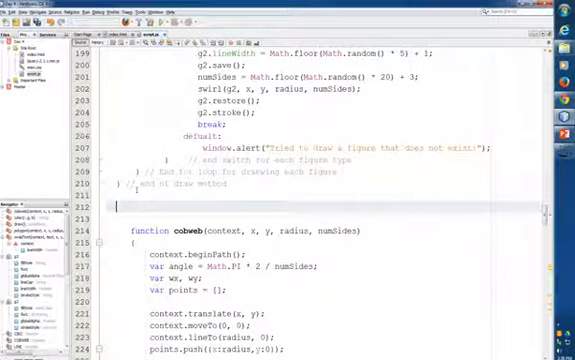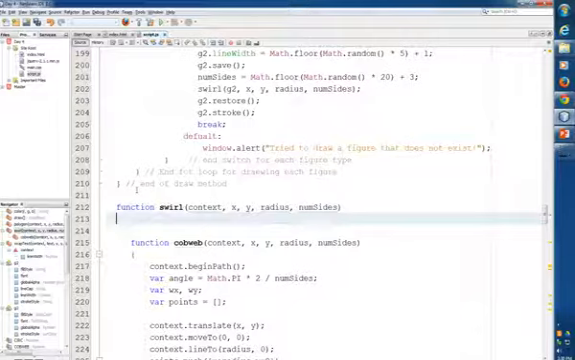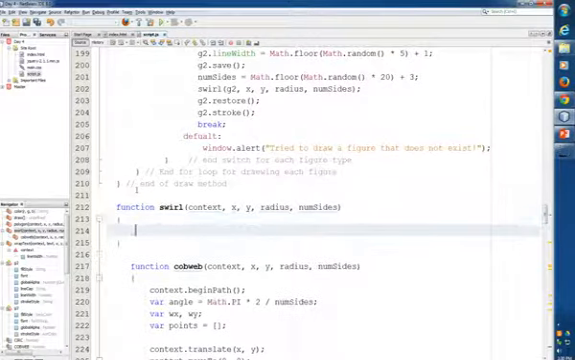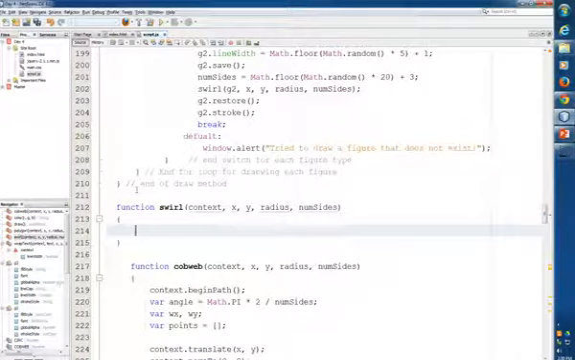Okay, so now I'm going to put in my new function swirl here. So this is going to be function swirl. The first parameter is the context, like we've seen, then the X, then the Y, then the radius, and then the number of sides. And I think that's everything. Let me just take a quick scan. Yep, there we go. Okay. And so now this is the beginning of the function, and this is the end of the function. And we're going to go ahead and start creating our variables here.